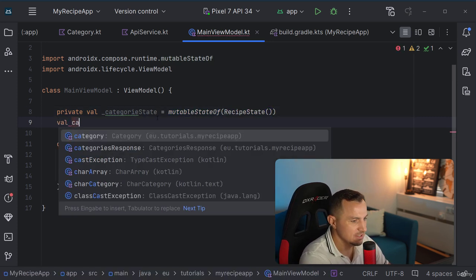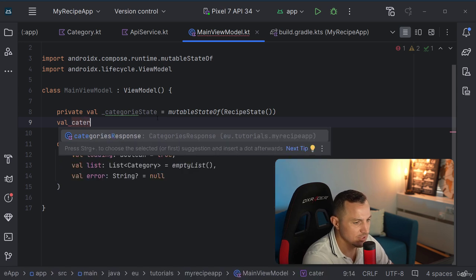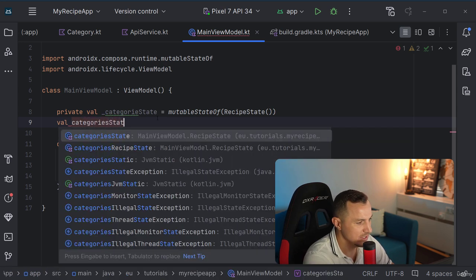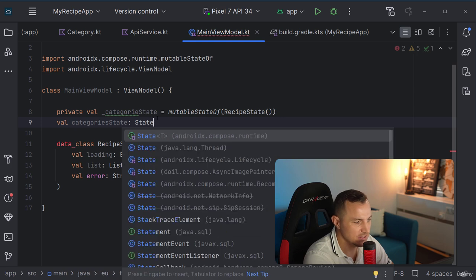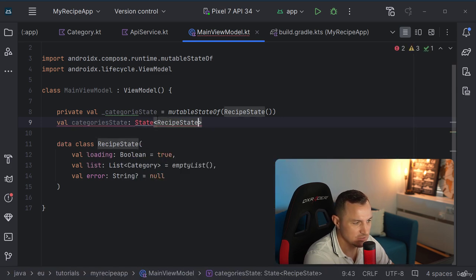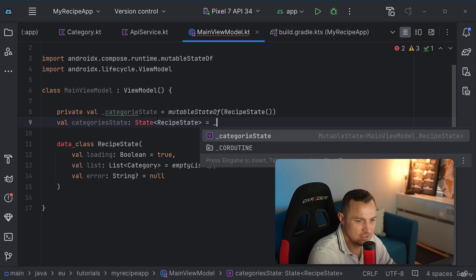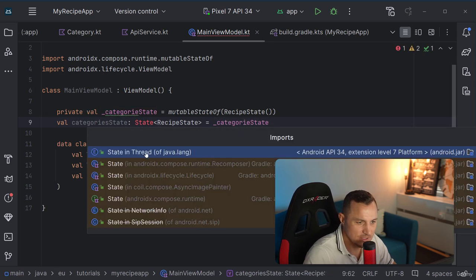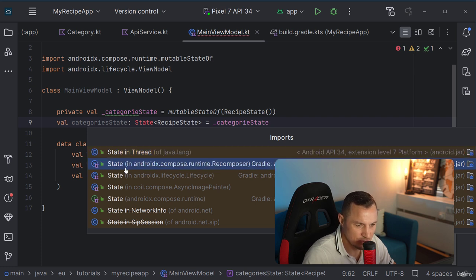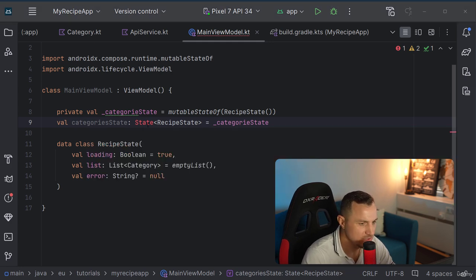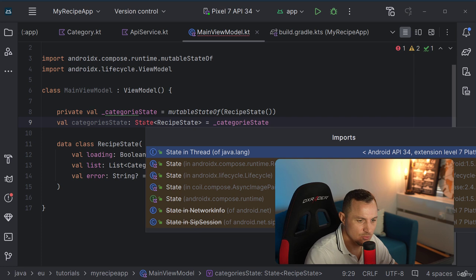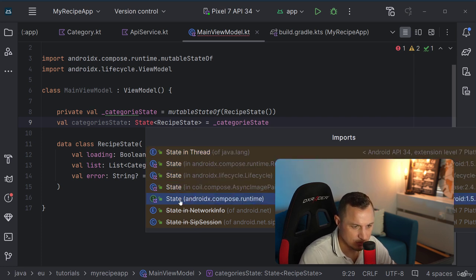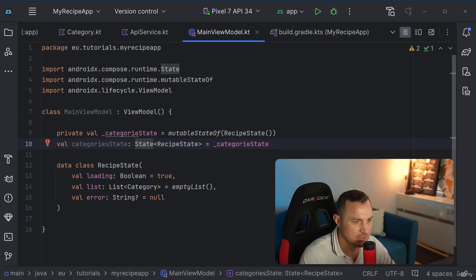So now let's create another variable, categoriesState, which will be in fact a State of type RecipeState. And that will be whatever _categoryState is. Now we need to import State for this to work. Let me make sure that we are using the right State here. It's the Android Compose runtime. Where do we have it? Compose runtime. This one, State. So it's this one here.